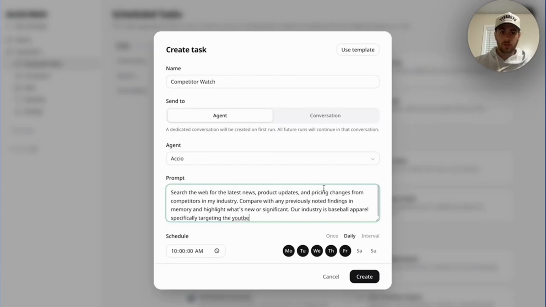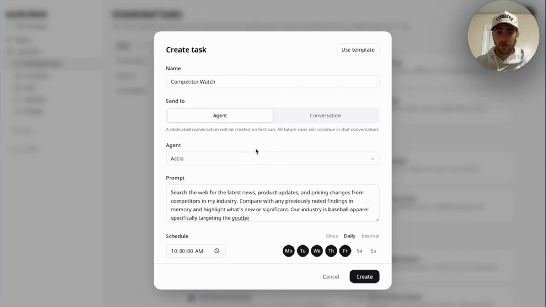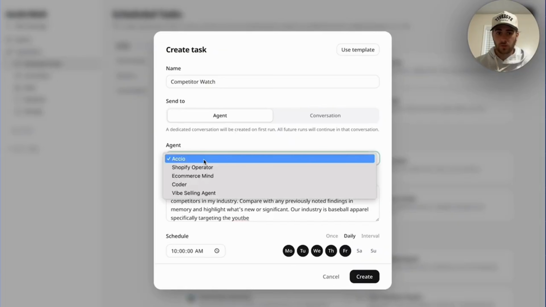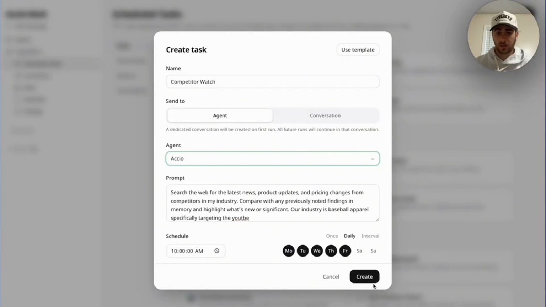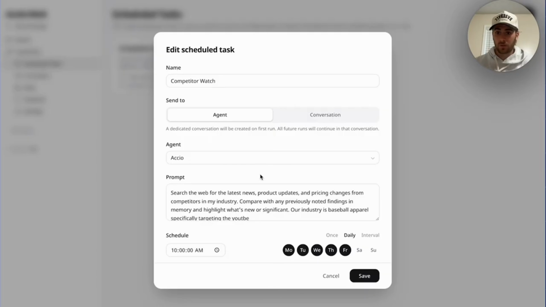Now, what this is going to do, we could choose between whether it's going to be sent to an agent or we could have it sent to a specific conversation if we wanted to. For the sake of this, I'm just going to have it sent to the agent. We have the name watch right here. We could choose which agent this is actually going to use and we could customize it. But I'm going to click on create right here. And now this is actually going to be scheduled out.